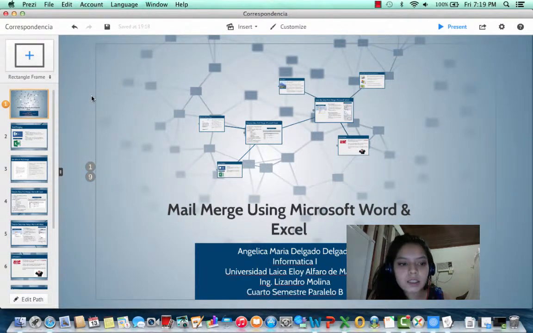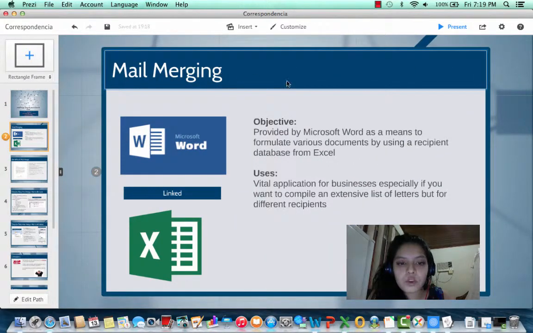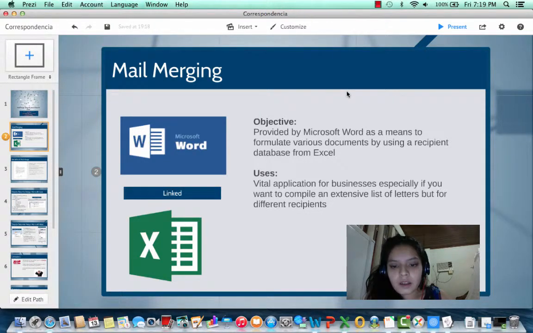As you can see, mail merging is basically a link that happens between Microsoft Word and Excel. And this is what allows you to formulate a bunch of documents using a recipient database from Excel that you compile. This is especially essential for businesses that want to send out multiple letters to prospective clients or prospective partners, and they need to use just one generic letter, but they need to change the names and the personalized components to it.